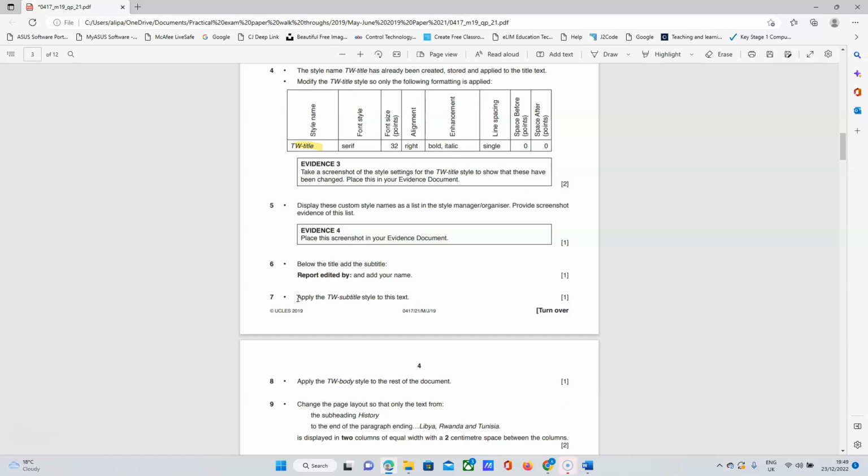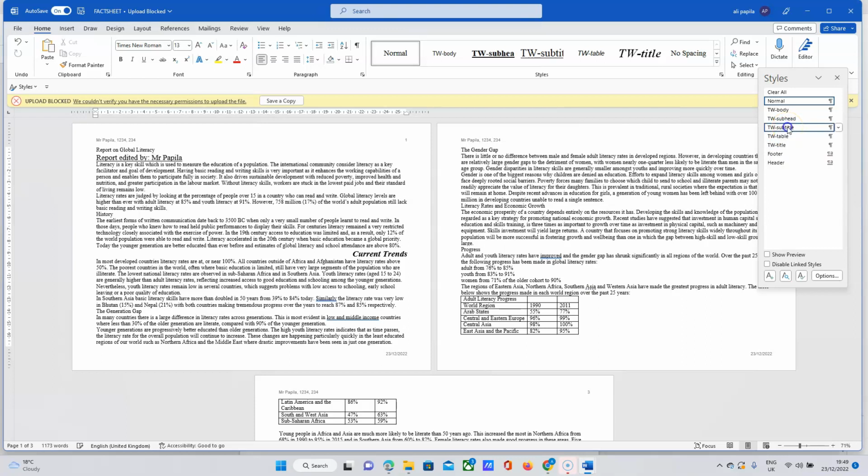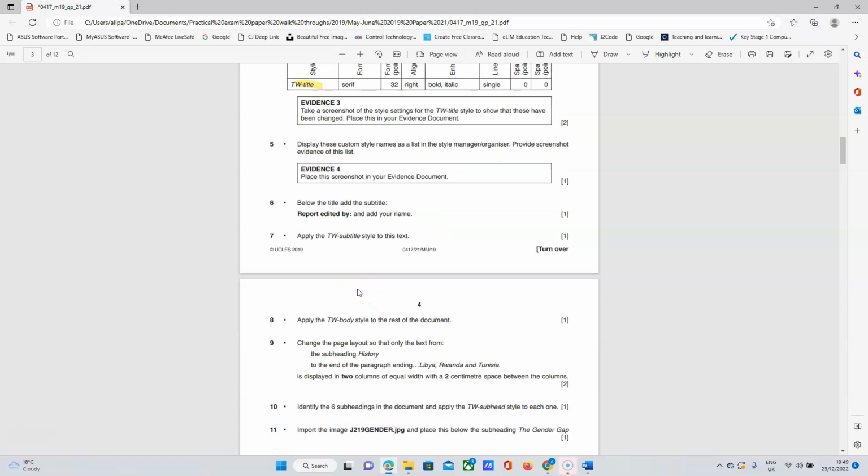Okay, and for question 7, apply the TW subtitle style to this text. Okay, we're gonna click TW subtitle, okay, to this text, and then apply the TW. Okay, so that's for question 7. TW subtitle style text to this text for, okay, sub-element added.